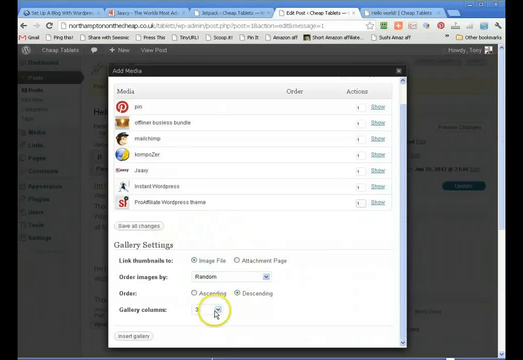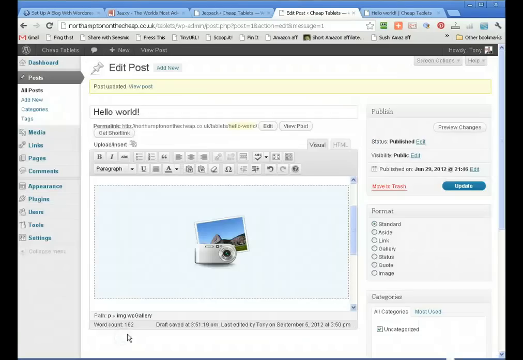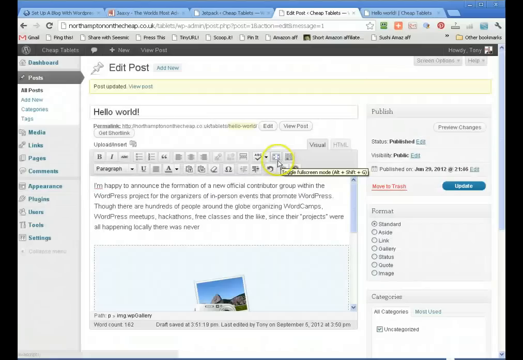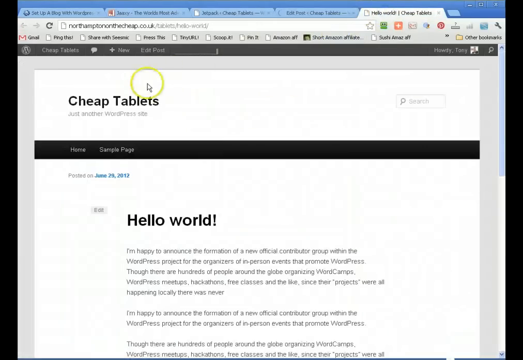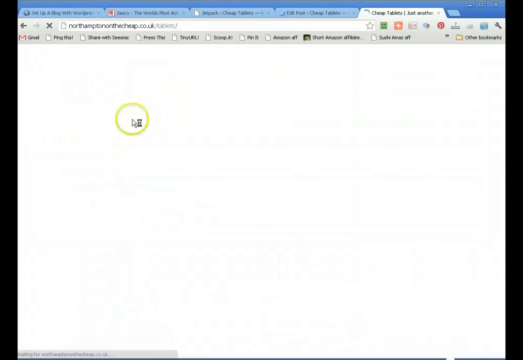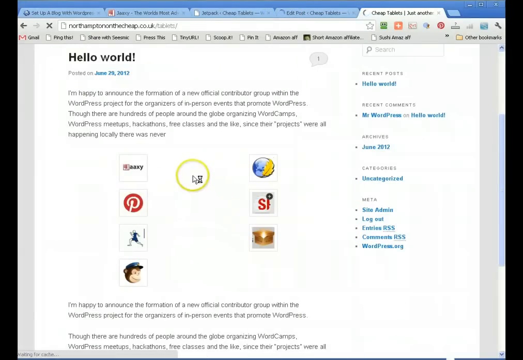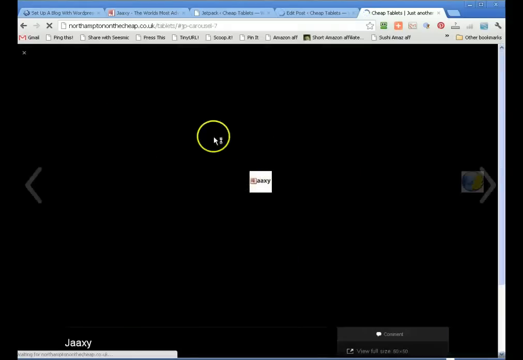Okay, so I'm going to have 2 columns and random, and insert my gallery. So now, if I update that, you'll see what happens here. Just wait for it to update. There you go. So, I click on a picture, you get a scrolling gallery.